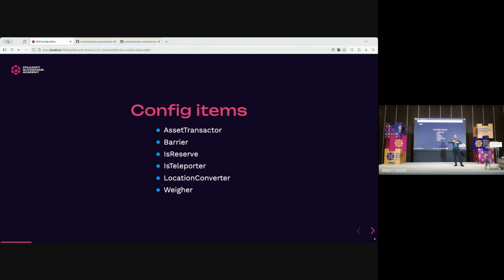And then we have other things, which are about configuring the semantics and also the security aspects. That's the barrier we'll talk about in a second. And then you've already learned about transfers being one of the key use cases, right? That's where IsReserve and IsTeleporter come in. And we'll talk about the others in a second as well.